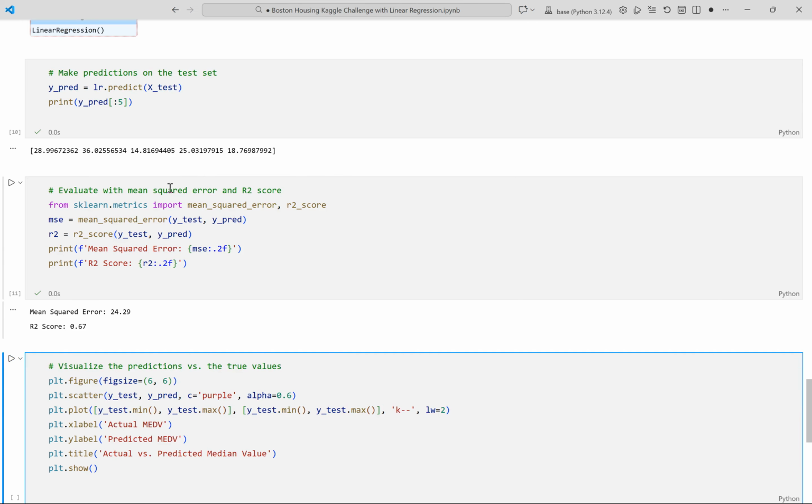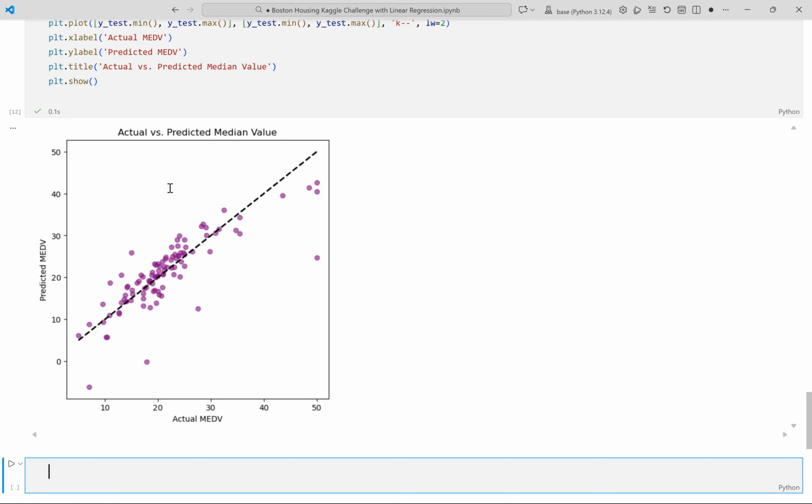Running the cell now. This scatter plot compares the actual median home values, MEDV, to the predicted values from the linear regression model. Notice how the purple points cluster closely around the dashed diagonal line, which represents perfect predictions, indicating the model's ability to approximate true values. This visualization helps evaluate how well the linear regression has learned the relationship during training.